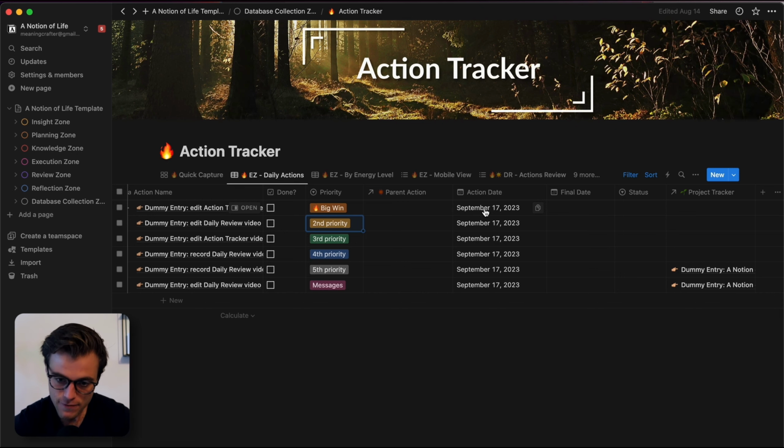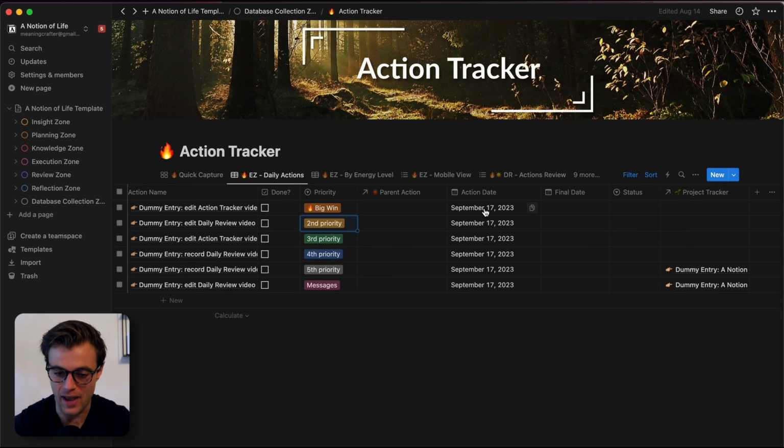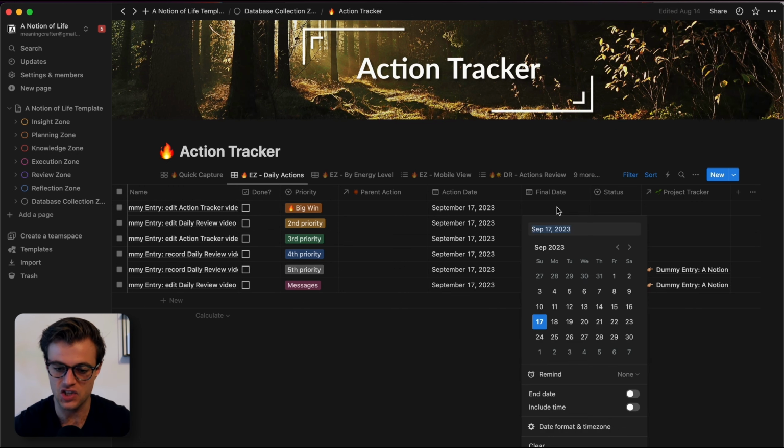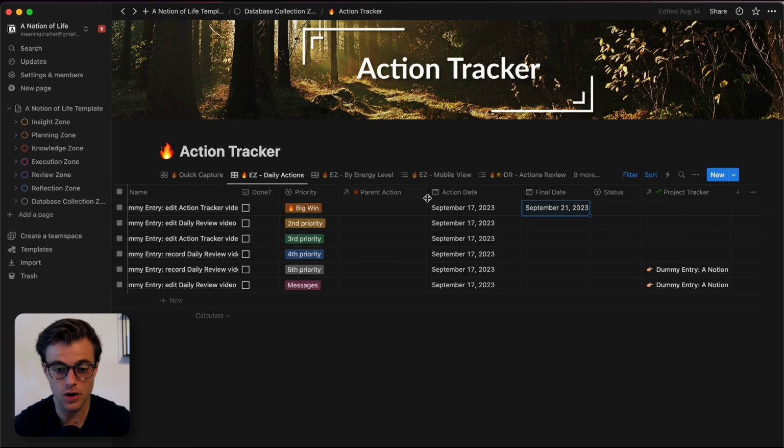But if there is a task that does have a deadline, we have the final date over here. And then over here we can assign a date, which is basically saying this really needs to be done before the 21st. Now, I'm still going to try to do it on the 17th, but it really needs to be done on the 21st.